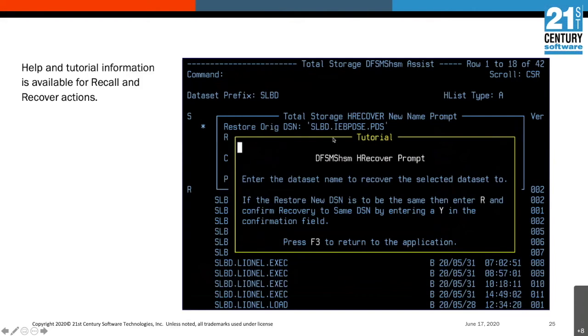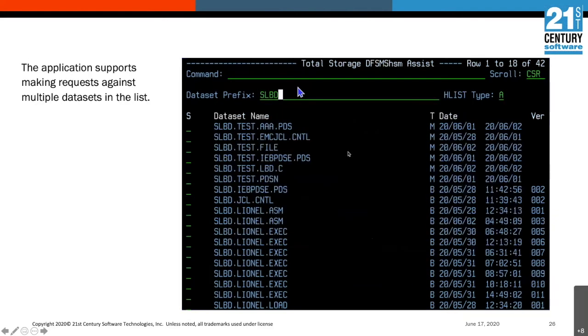So, and again, lots of help and tutorial information sit behind all of these panels. Okay, the application also allows you to do bulk things. While we don't process things like span commands, we only allow one letter here.